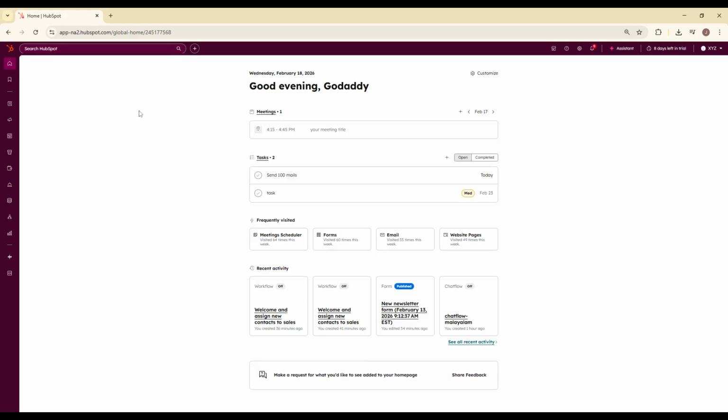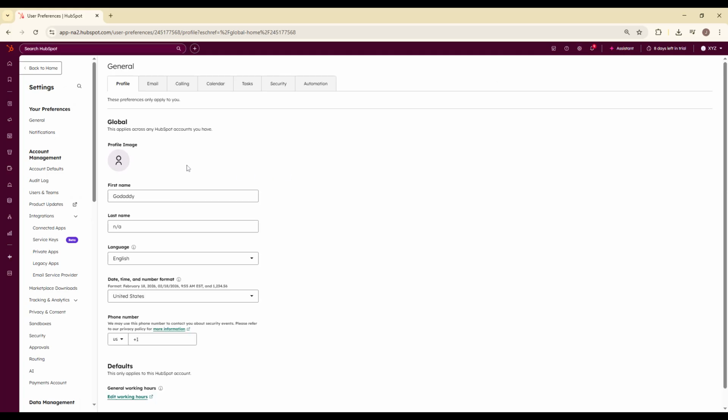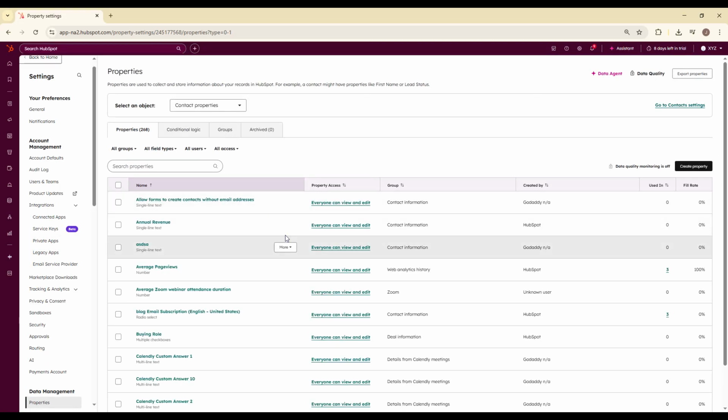Let's get started. First, let's walk through how to create a new property group in HubSpot. Start by logging into your HubSpot account. Once you're inside your dashboard, go to the top right corner and click on the settings icon. This will take you to your main account configuration area, where all back-end customization happens. In the left-hand sidebar, scroll until you find Properties and click on it. This is where HubSpot stores and manages all the properties associated with your CRM object.